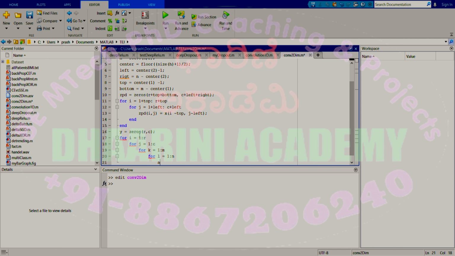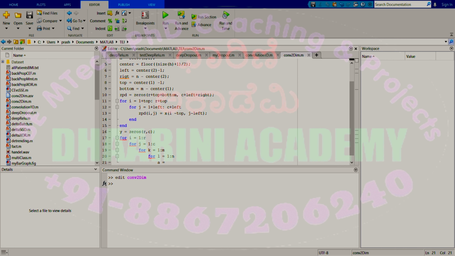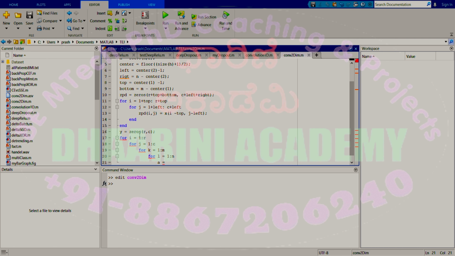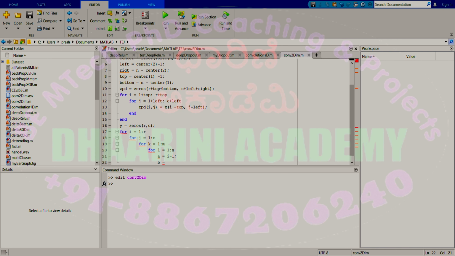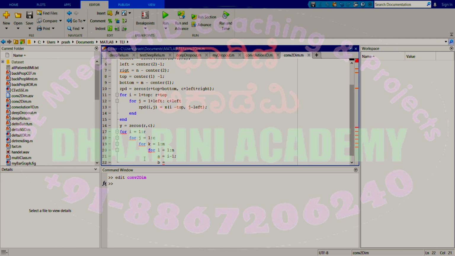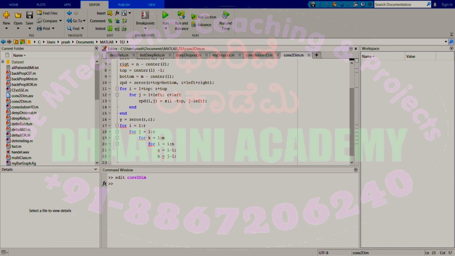Okay, so A is equal to, always start with one less than I, because there are zeros added now. So this is I minus 1, and B is equal to one less than the second index, that is J. So this is J minus 1 for the calculation.